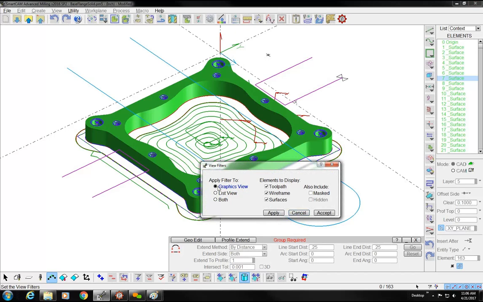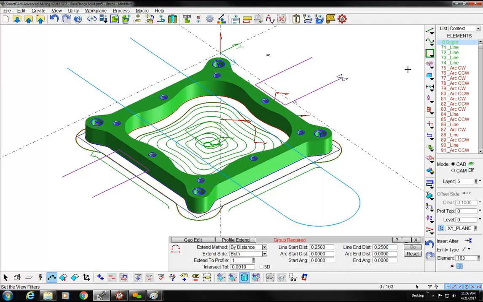In this case, I'm going to change it to view. I'm going to turn surfaces off and accept. Now notice the elements list, origin, element 1, all of the surfaces were elements 1 through 70, and I've turned those off in the list view, but they're still on in the graphics view.